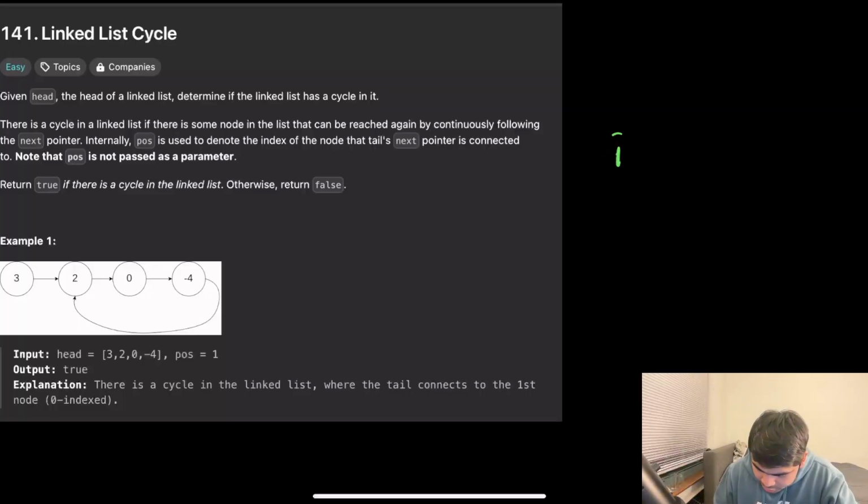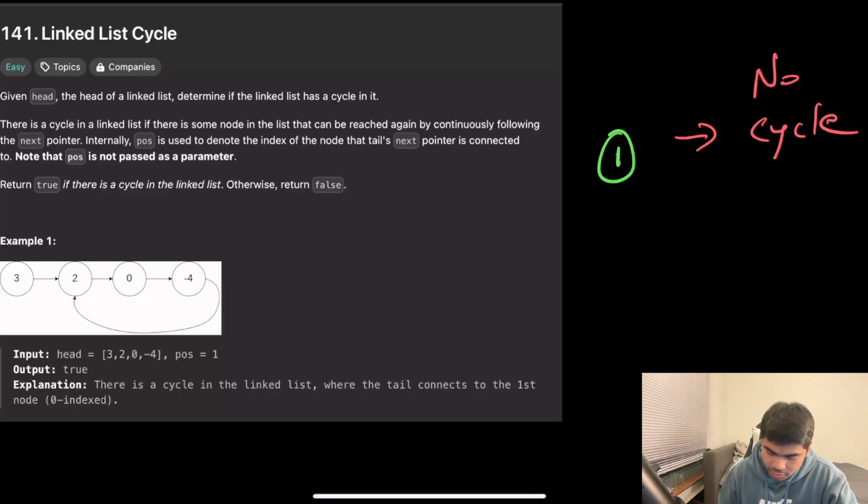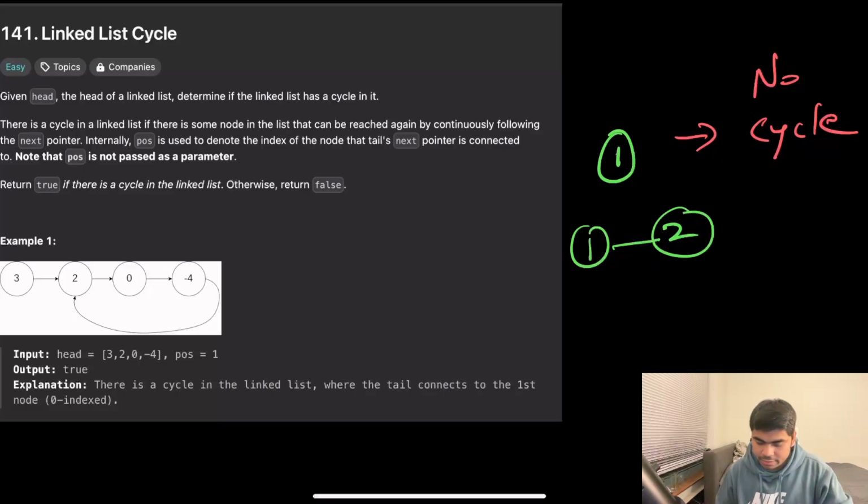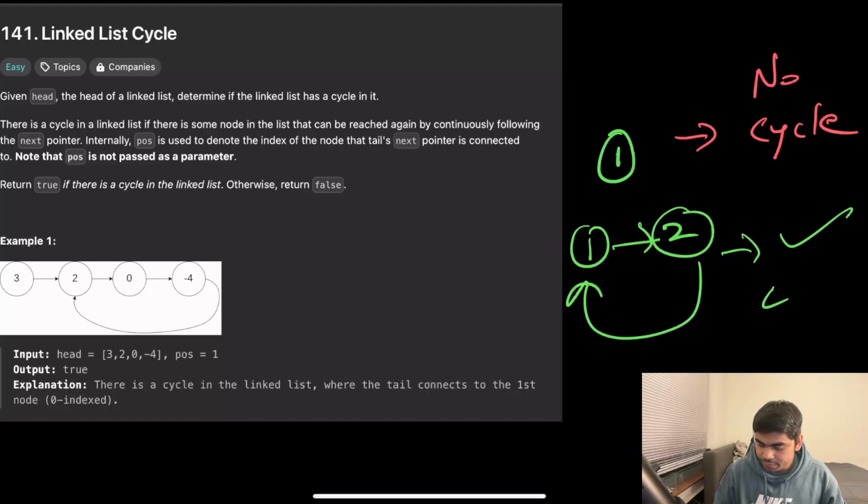If it's just one node, it does not have a cycle. If there are two nodes, this does not have a cycle, but if the second points back to 1, then it has a cycle. So how are we going to actually do it in constant space?